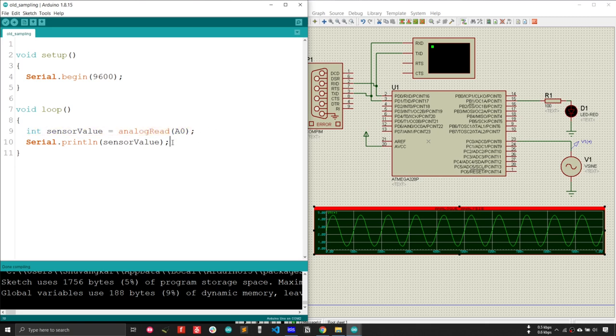we need to see the signal. That's why we just print the signal. So there's a problem with this traditional approach. I will show you the problem, and I will also show you the solution in this video.